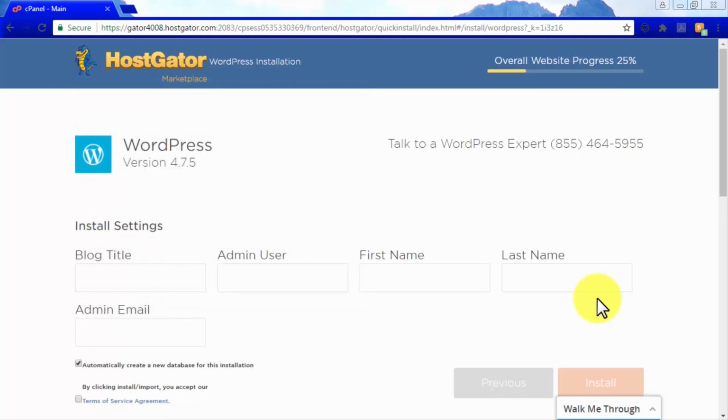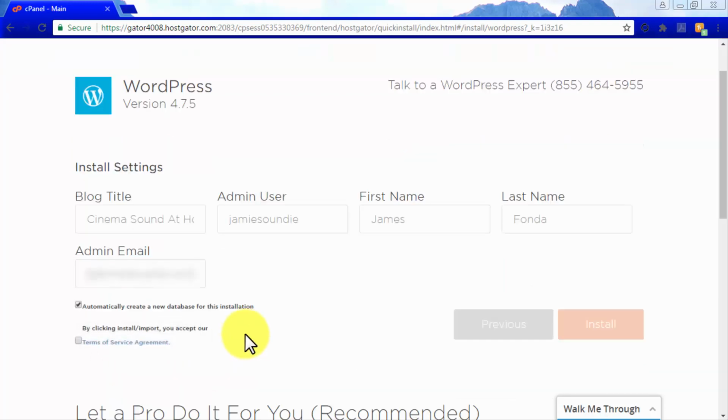Now you have to enter your admin info. Start by entering the name of your site in blog title, and then your admin username in admin user, which is the username that you will use to log into your WordPress site as the administrator. Now enter your first name and your last name. Lastly, enter your admin email, which will be the main email address that you will use to manage your Amazon affiliate site. Once you enter all your information, check the Terms of Service Agreement box and click on Install.